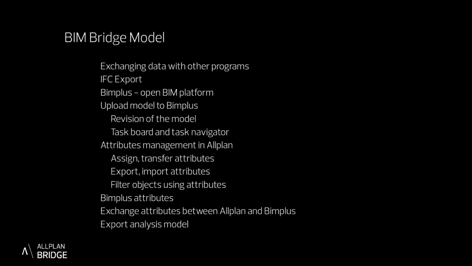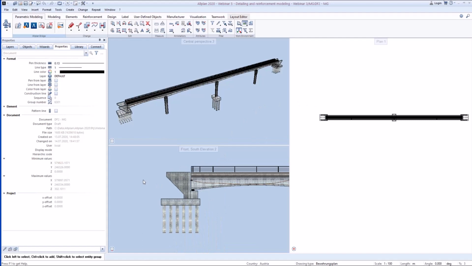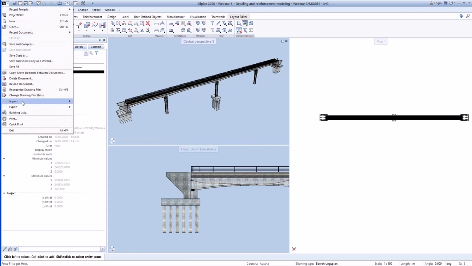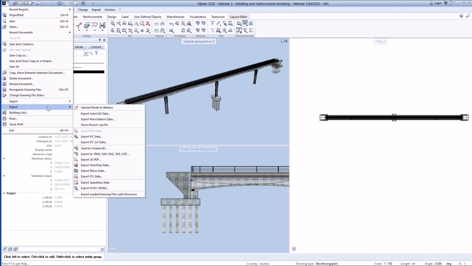Let's see for the beginning how we can exchange data with other programs. Allplan is an open BIM solution. It offers the transparent sharing of data formats and it's promoting the workflow interoperability between different products. Using the file and tools import-export, it is possible to import and export a large number of file types. The user can optimize transfer by defining the detailed configuration settings and assignment settings.